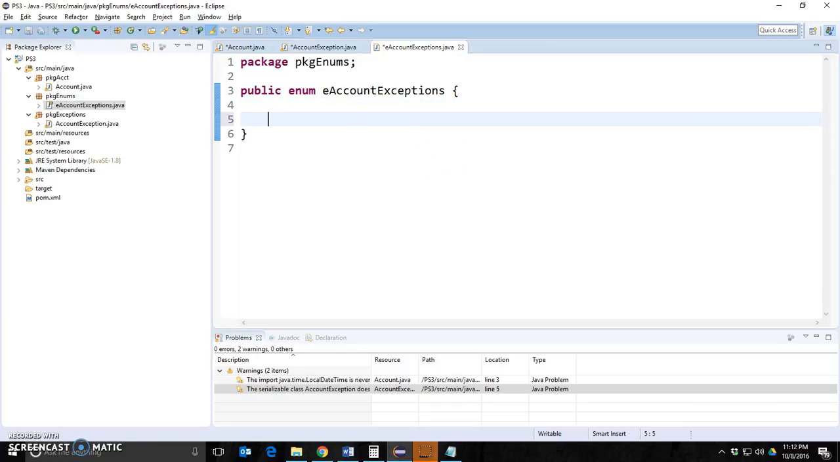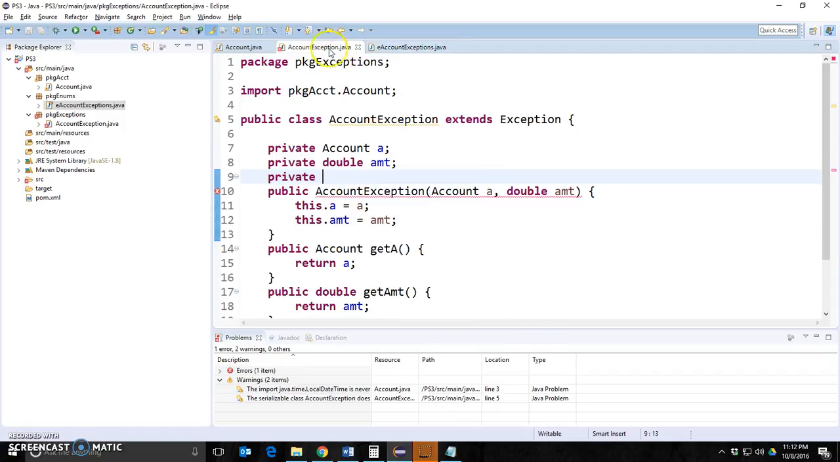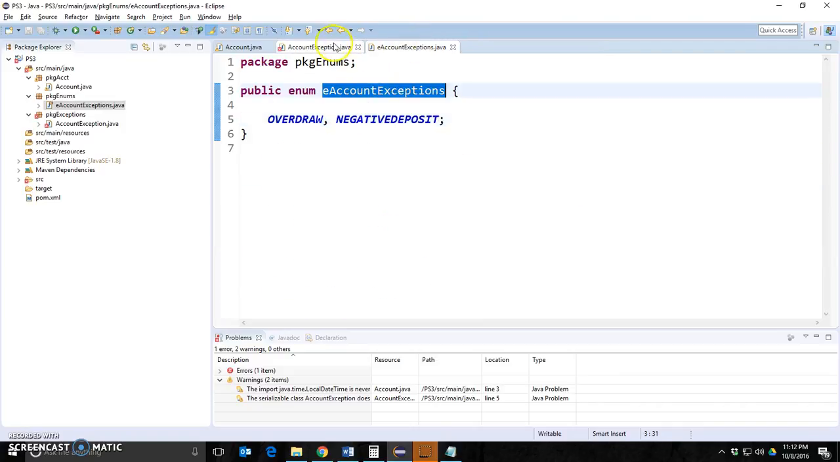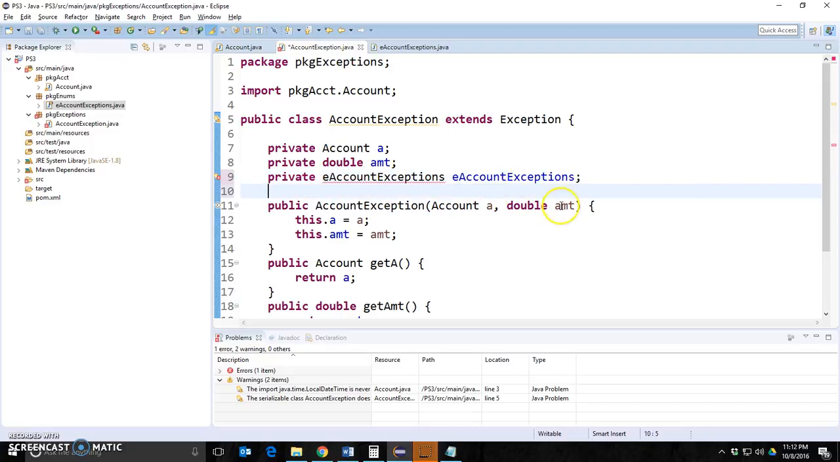I may do something like overdraw, and then negative. Something crazy like that. Okay, it's failed on this. Okay, so now it's saying that. There we go. See what I'm doing with this?